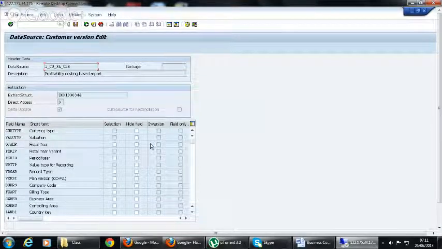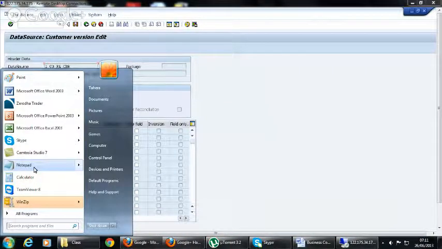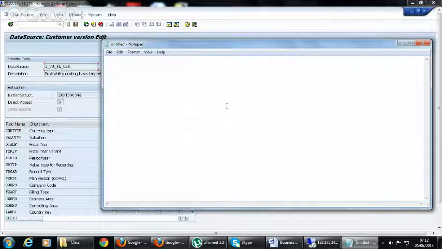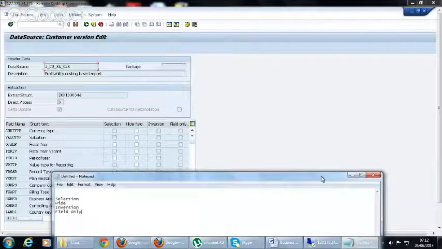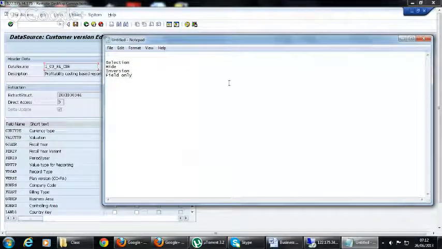Here, when you create a data source, you will have four options: selection, hide, inversion, and field only. These are the four options you have to define for a data source field. I will show you what they are. For example, you have four options here, right? So these are the options we have: selection, hide field, inversion, field only.